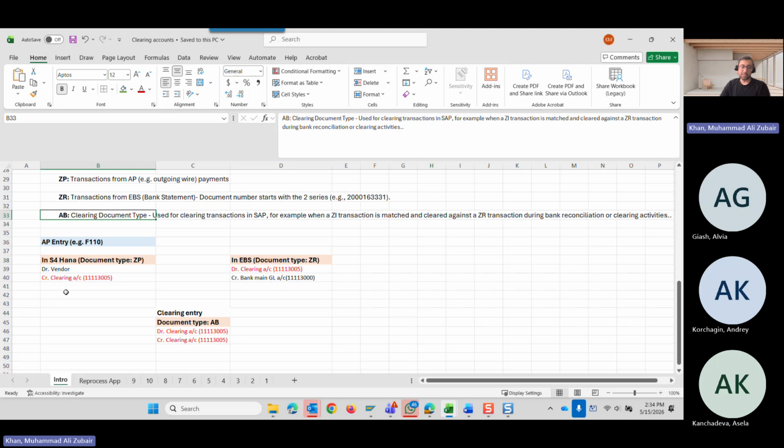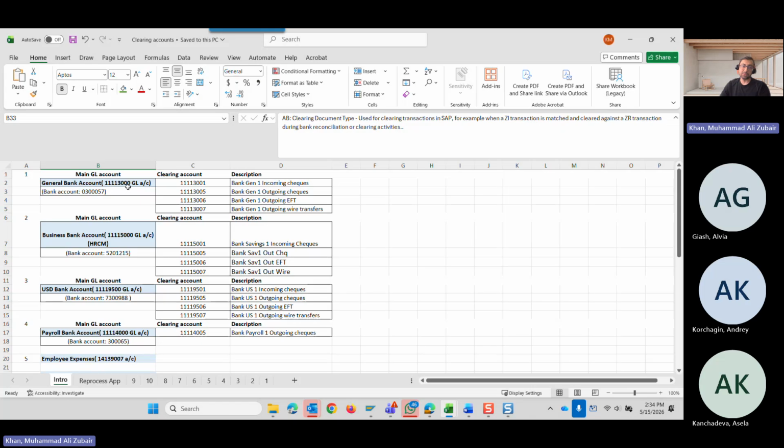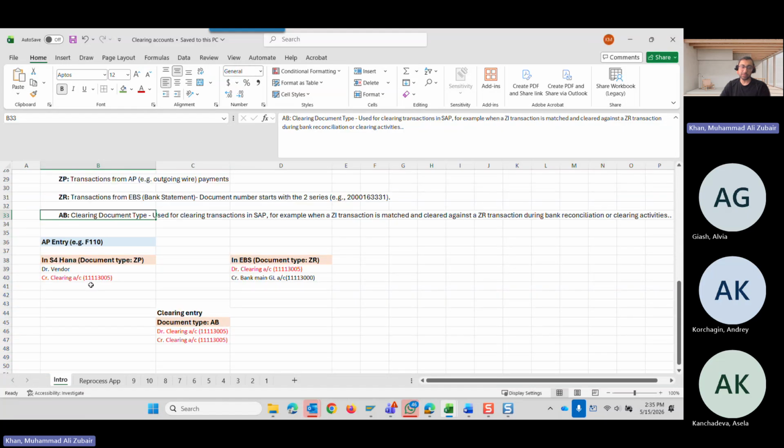Before, what was happening is vendor is debit and main GL account is credit. In our case, the main GL account was 3000 1111 3000. But now, instead of the main GL account, clearing accounts will be used. So debit vendor, credit clearing account. This is recorded in our system, or you can say S/4HANA.